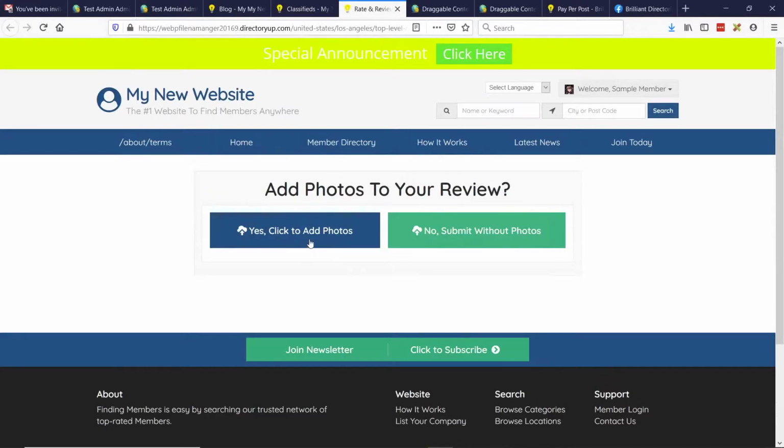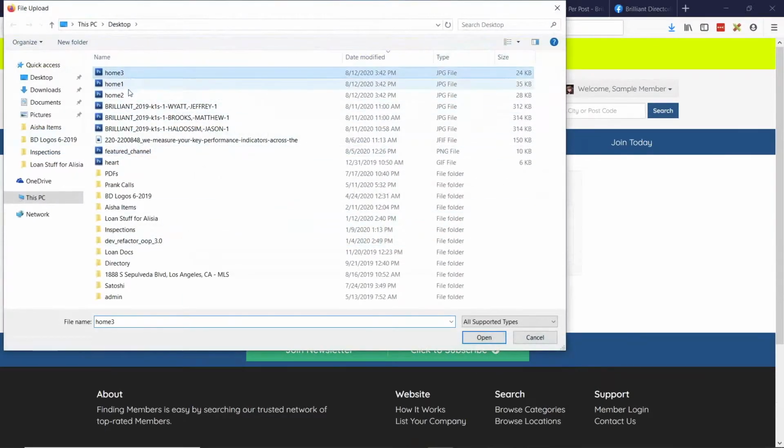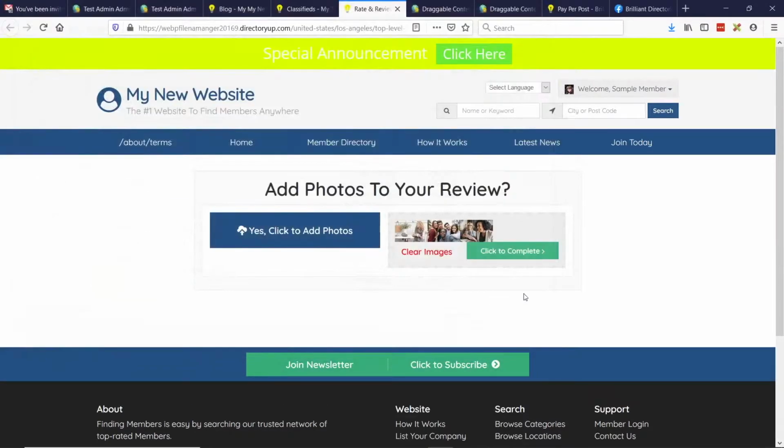If you do click yes, you'll be prompted to add images from your phone or from your computer. It'll be up to 5 images per review. And again, this is kind of halfway completed now, but looking forward to this. Then you can click to complete your review submission, and it will include images with your review.